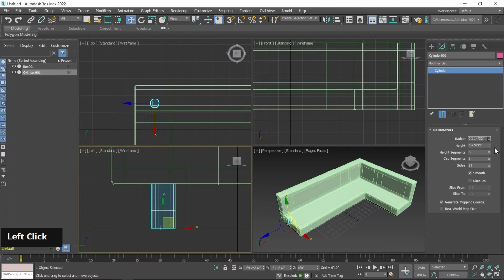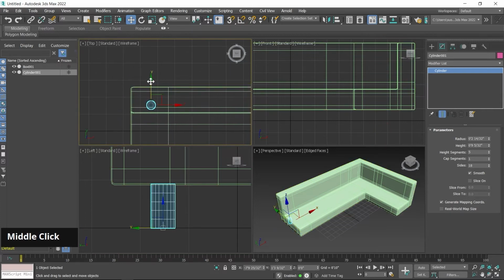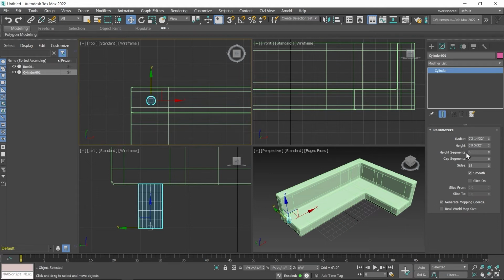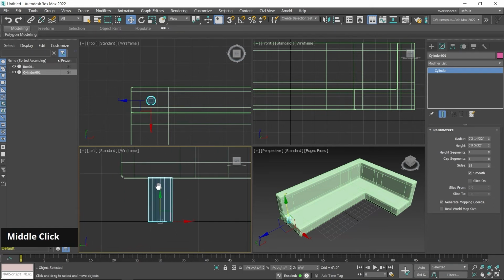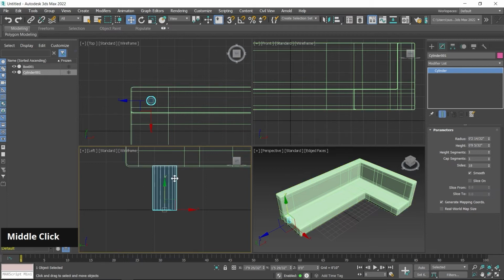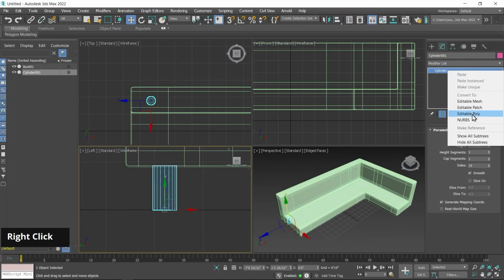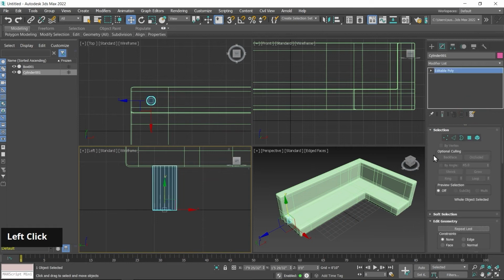Okay, I think this radius is fine. Then move this here. In case you want to reduce the number of these height segments, you can use this height segment parameter. Just right click on this. You can turn this into a default value, that is 1. Or in case you want to modify this a little bit, in case you want to apply a taper size here, first convert this into an editable poly.